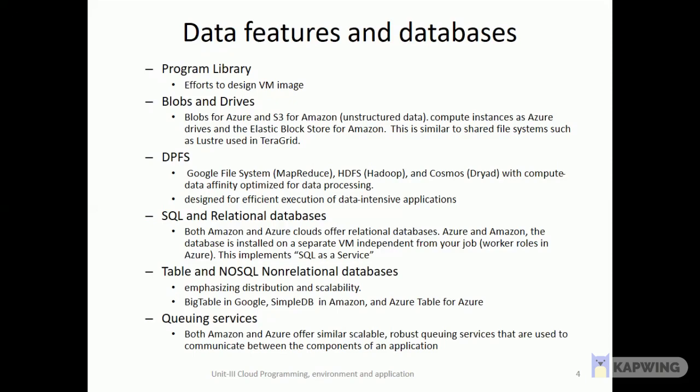SQL and relational database: both Amazon and Azure clouds offer relational database. In Azure and Amazon, the database is installed on a separate virtual machine independent from your job worker roles in Azure. This implements SQL as a service. Tables and NoSQL non-relational database, emphasizing distribution and scalability: Big Table in Google, SimpleDB in Amazon, Azure Table for the Azure cloud.